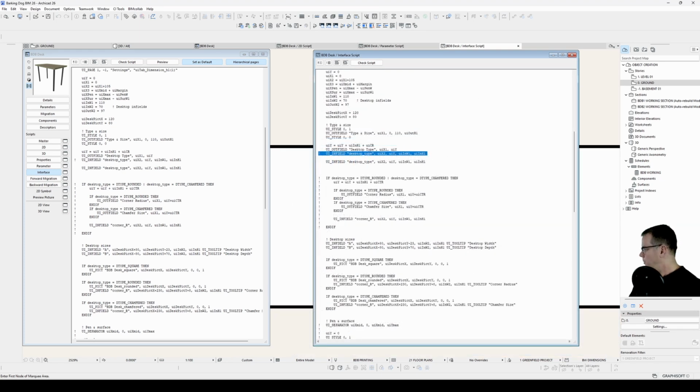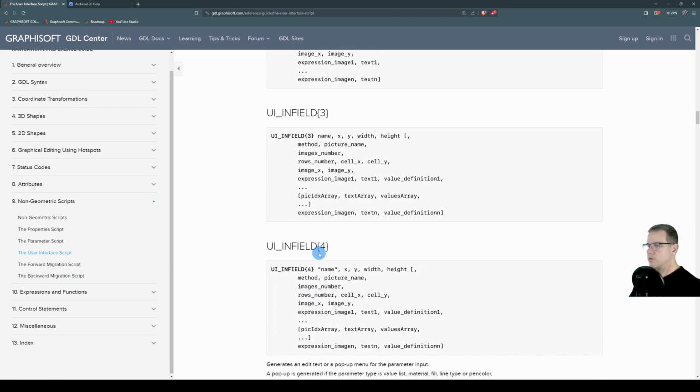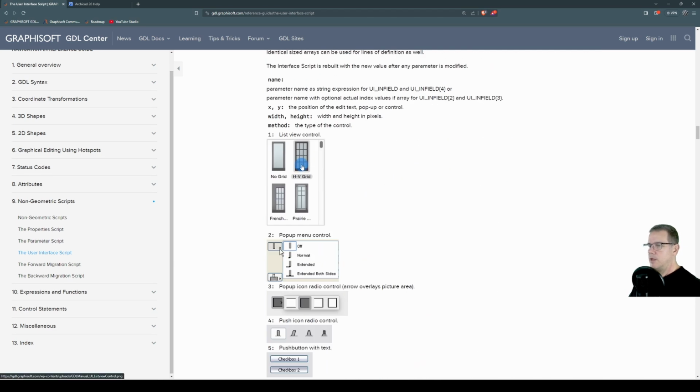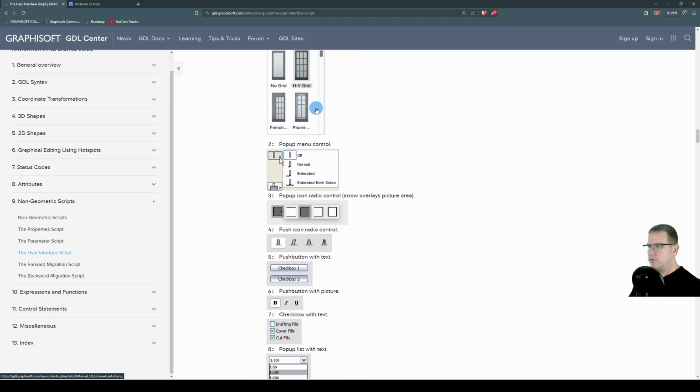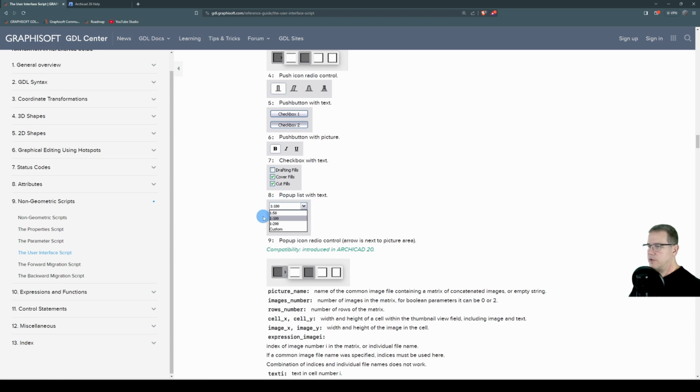And if we look at our help, we've got a number of infield variations, 2, 3, and 4. And we've got a number of things that we can achieve with them. And what I'm after is this variation here for now. Something that's white background with a drop-down arrow that gives you your options list, pop-up list with text. So that's what I'm after, and we can see that that is type number 8.